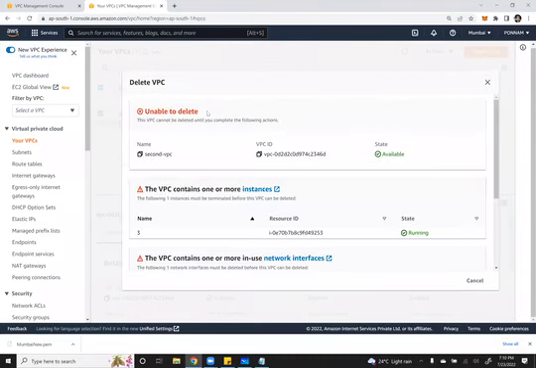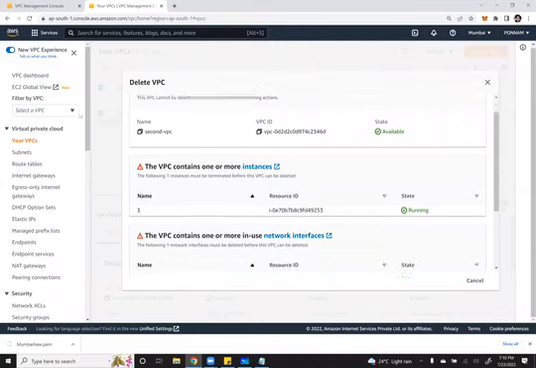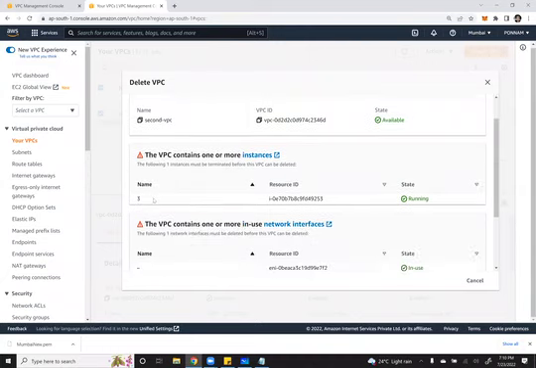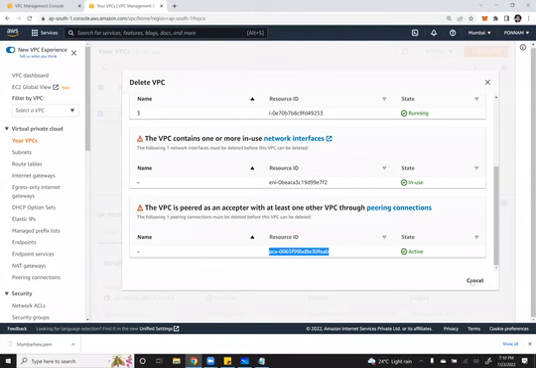Unable to delete. But how should we know why we were unable to delete? Because I cannot go to each and every option to check what all are available, right? So here you can see why Amazon is not allowing you to delete: there is one EC2 instance running, there is one network interface which is of this EC2 instance, and this VPC is having a peering connection. If you remove all these three, then automatically Amazon will allow you to delete the VPC.